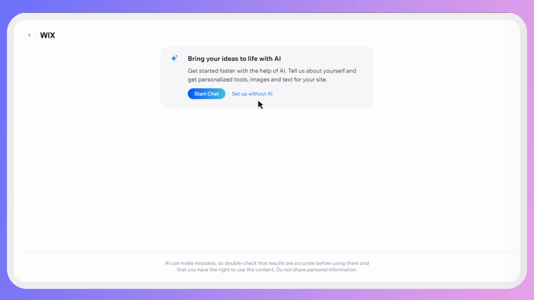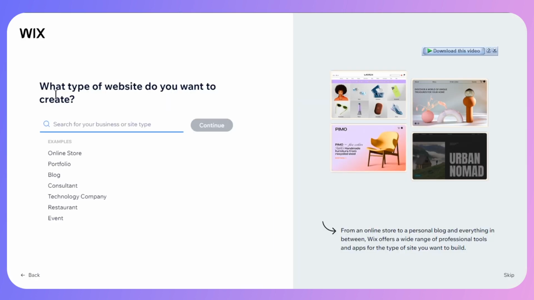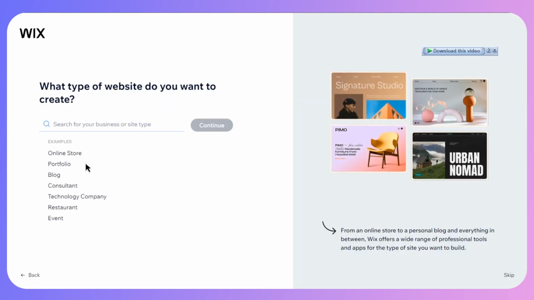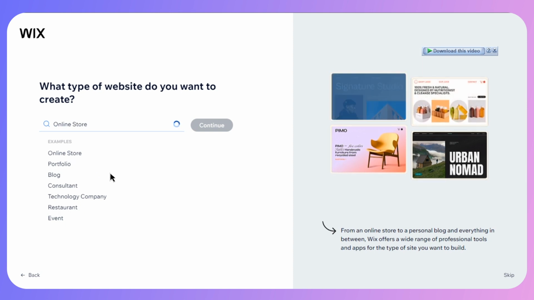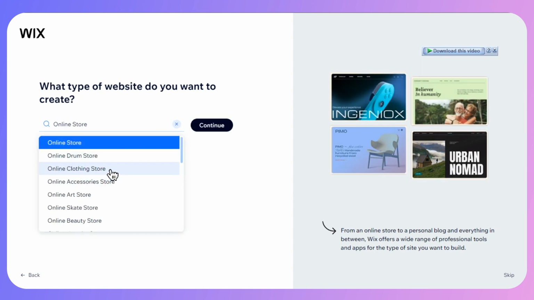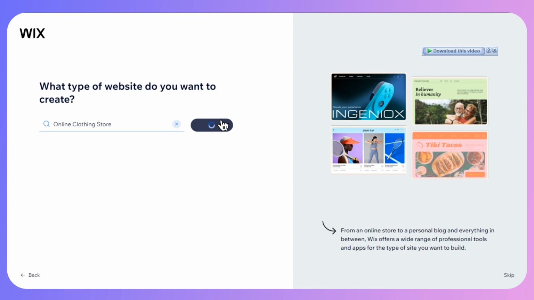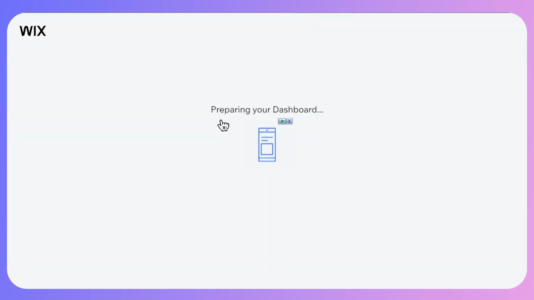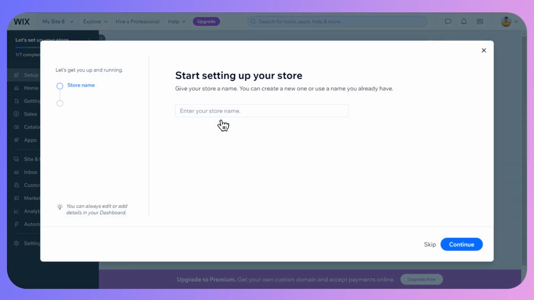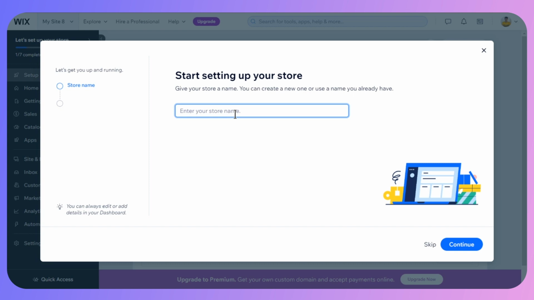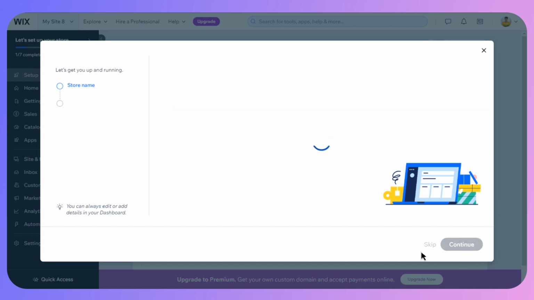Now once you have signed up, the next step is going to be choosing which type of website you want. So you just need to select whatever category your business lies in. You will also have the option of subcategory. Then click on continue and this will prepare our dashboard, which will take a few seconds. After the loading is completed, this will ask us to name our store. So you need to name it according to your brand and click on the continue button.